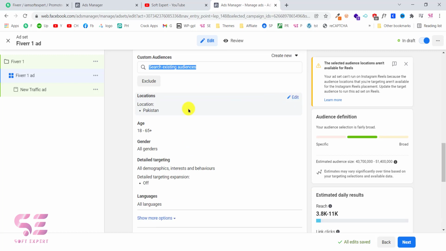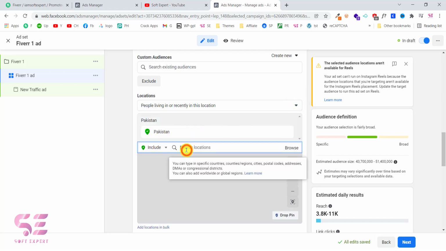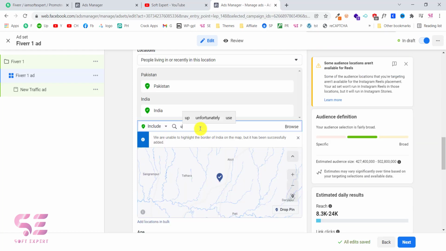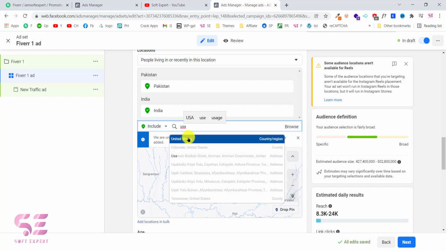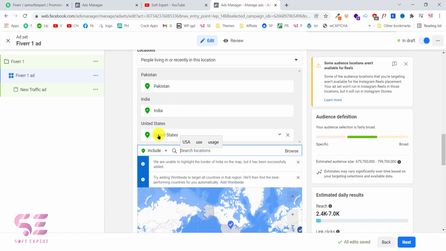For example, you are running this ad inside Pakistan, or any other country, or so on. You can select that. For example, I can edit this and add another country like India. I'll also select US. Or I can simply run this ad inside the US only. So I'll remove these.